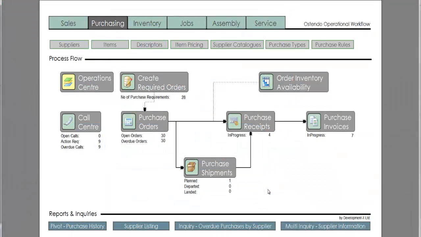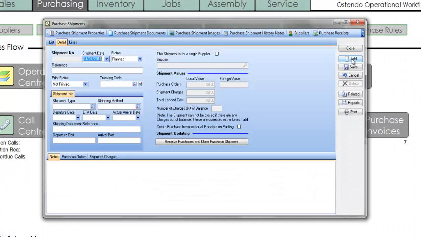To access this function, on the purchasing workflow, click Purchase Shipments. Click Add. Enter a reference to make the shipment easy to find from the list screen. If the shipment is from one supplier, tick the This shipment is for a single supplier option and select the supplier. Enter shipping information as required, for example the departure date, estimated time of arrival date, departure and arrival ports, etc. This can then be used to manually track the shipment.